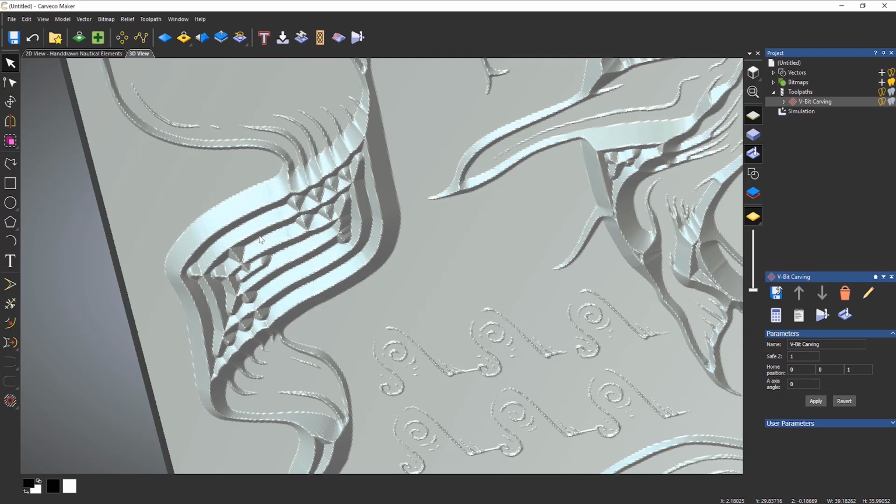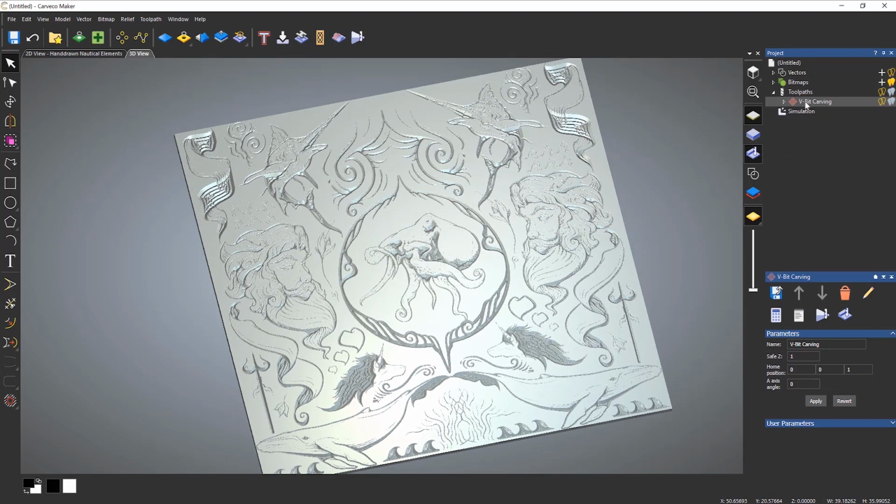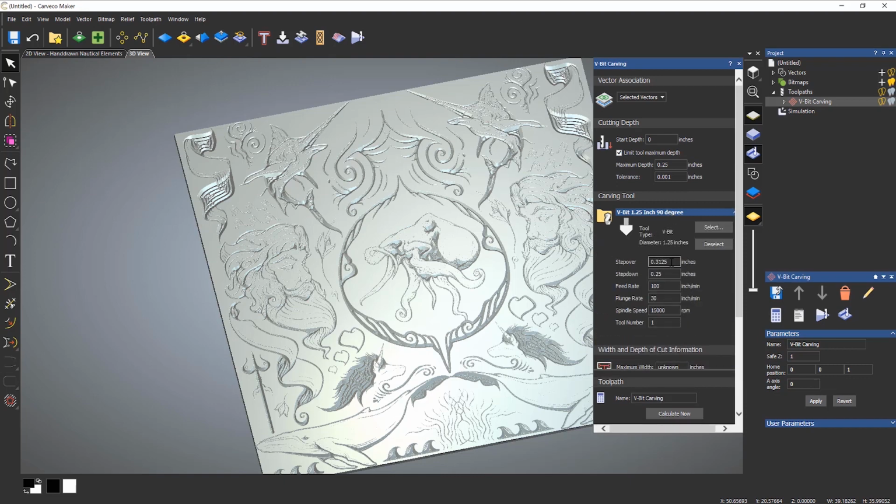So what we need to do for that is two options. One option is, if I double click on V-Bit Carving, to drop that down so the carving tool only steps over slightly, but this will take a long time to machine because you're going to have to step this over by a really minute amount in order to not get that zigzag effect. It will also have more wear on the V-bit, which costs quite a bit of money compared to normal end mills.